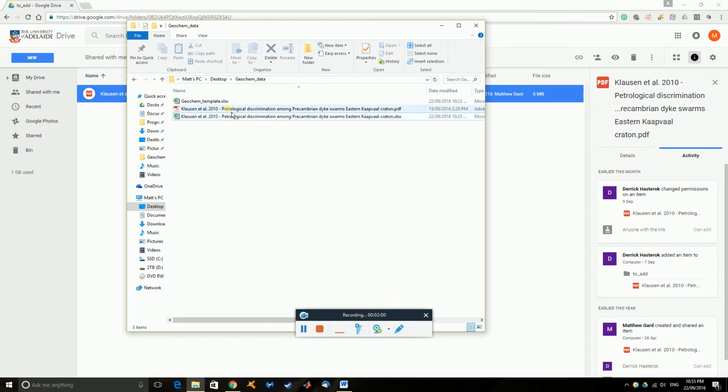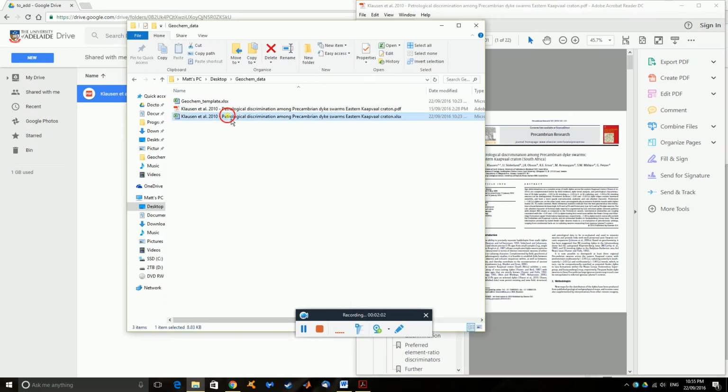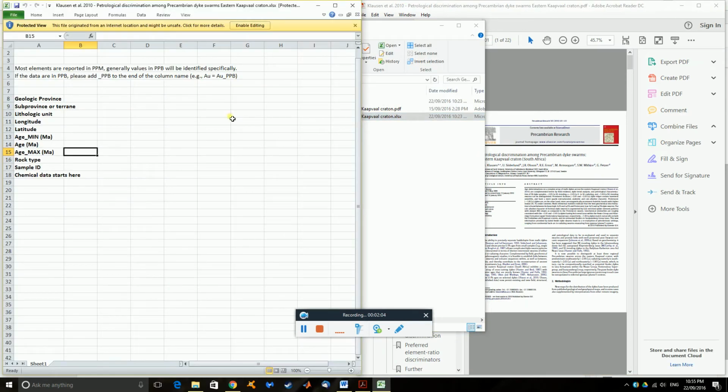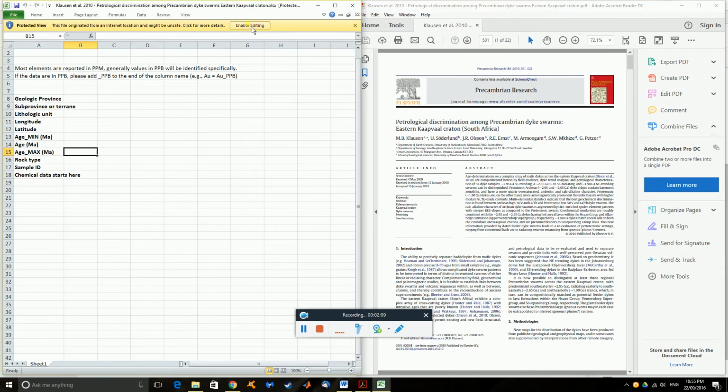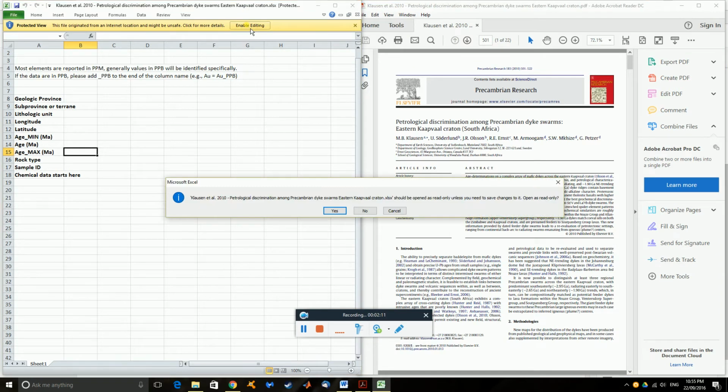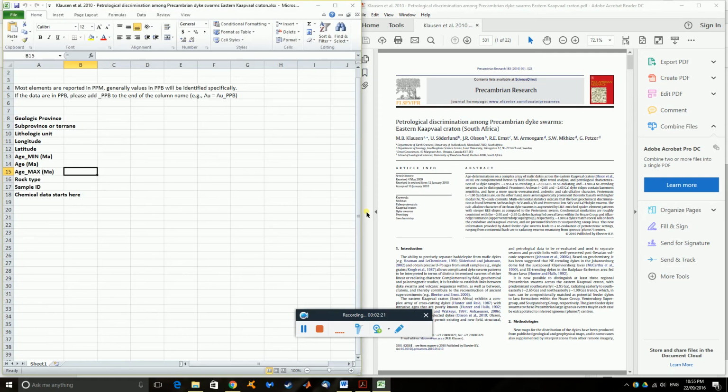Alright, so let's open up both of these files. So once you open this spreadsheet, you'll have to enable editing, and you'll be met with this warning. What it's asking is if you want to open this as read-only. So we don't want to do that. We want to make changes to this spreadsheet. Alright, so now we work on filling out this data.